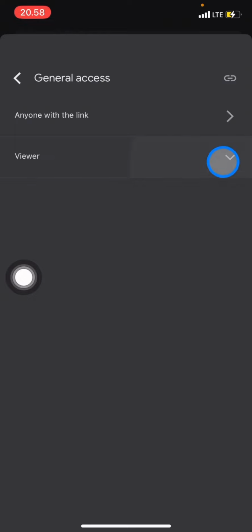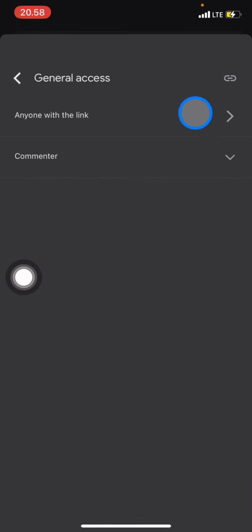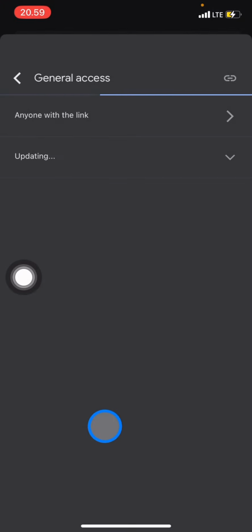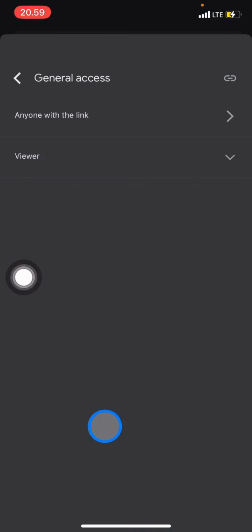Okay, so what about commenter? You just need to click commenter here, and commenter access means that the people who receive this link from you will have access to comment without changing the data on your documents, so they are still able to add comments to several parts of your documents, but not change the information inside of the documents. So if you want to play it safe, you can just go with commenter, but if you want to go restricted, just give them access to view your documents, so that you don't need to worry that your documents are going to change.